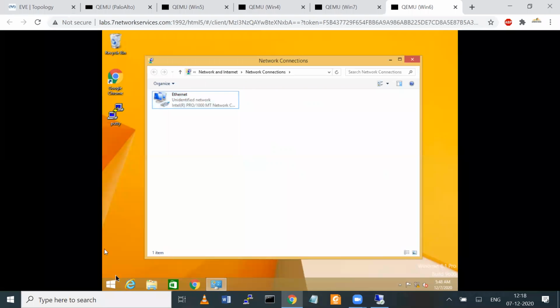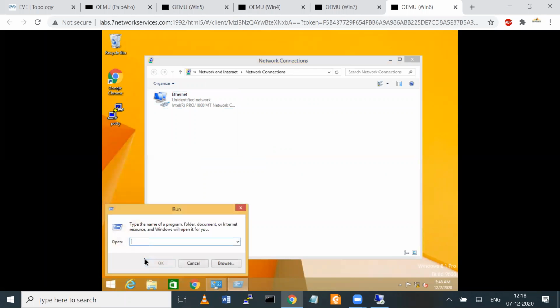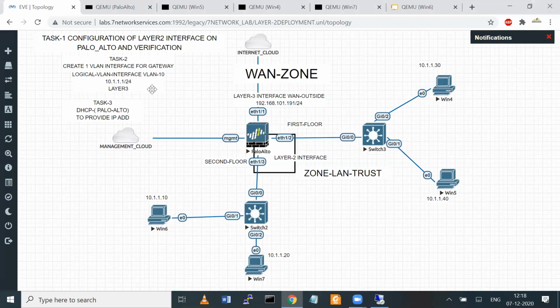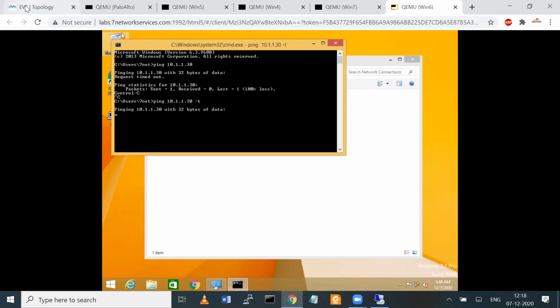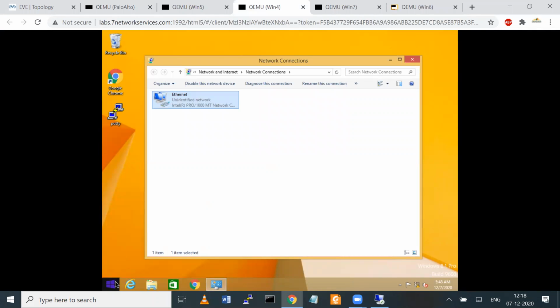So if I come here and try to ping the IP which belongs to my first floor, let's say I'm trying to connect with my first floor, which has machines 30 and 40, I'm saying 10.1.1.30. It's not working. See, I think by default, if you check, Windows Firewall must be on, so it's not allowed to accept your data traffic.